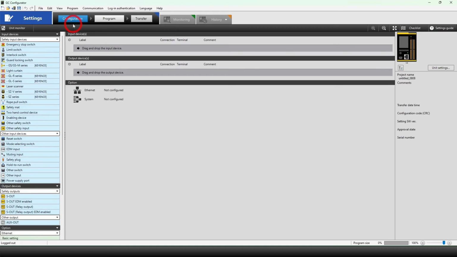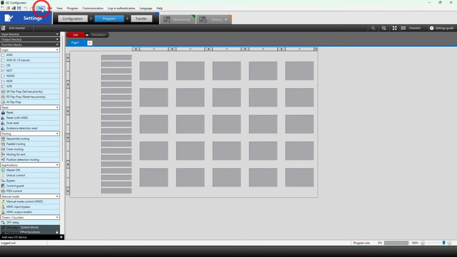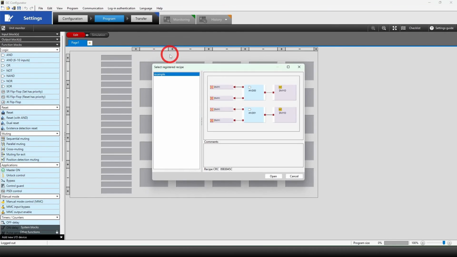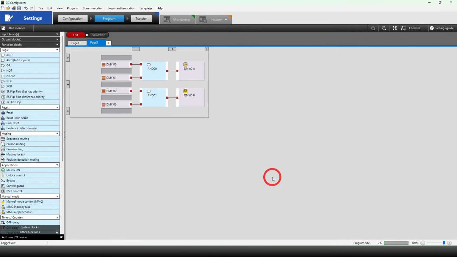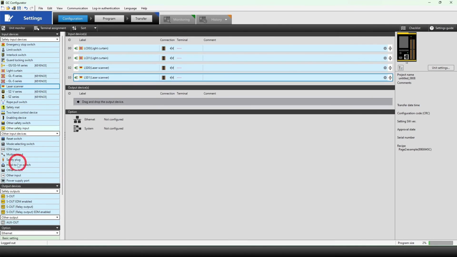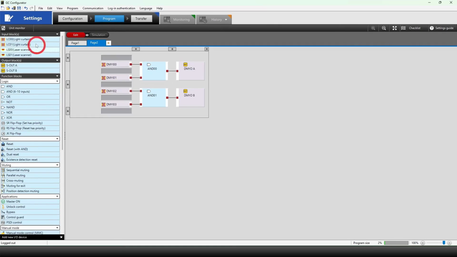To access any recipes saved in your software, click File, Recipe, and then Open. Here you can view the preset KEYENCE made recipes or your registered recipes you've made. Once you open one of these recipes, you just need to fill in the dummy inputs and outputs with your own inputs and outputs you've added to that program.